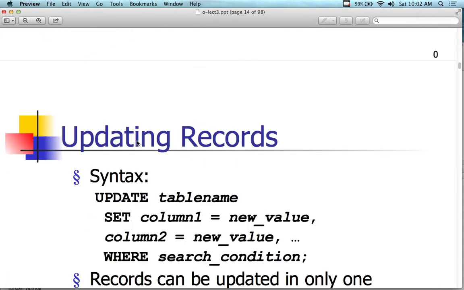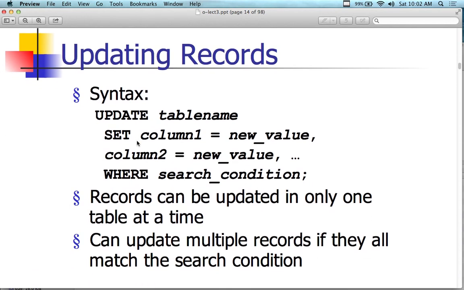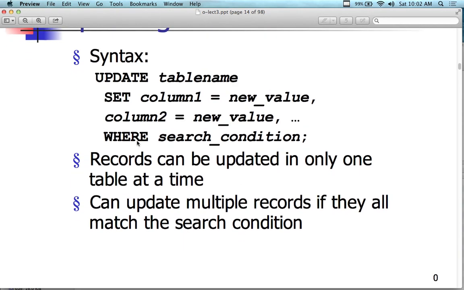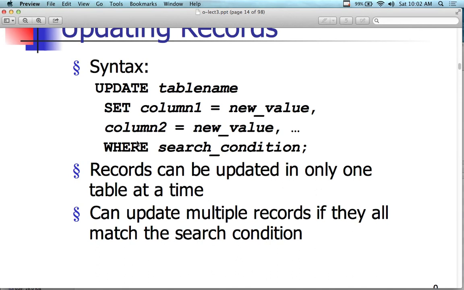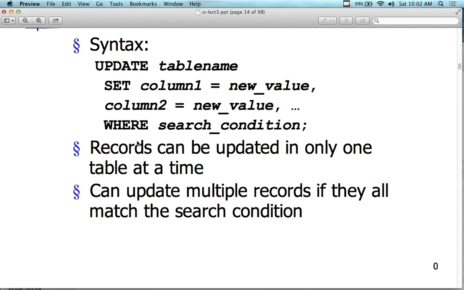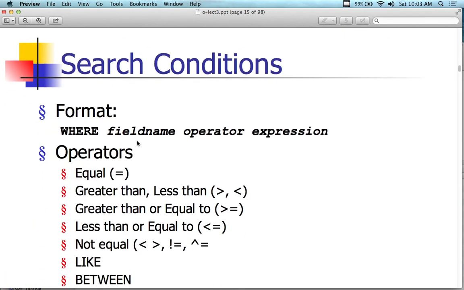So, updating records. Records can be updated one at a time, or you can update all of them at the same time. You can update multiple records if they match a search condition. We looked at this last time as well. Updating a table: set the column equal to a new value, and column 2 equal to another value, where something exists. If I wanted to get rid of all the Bobs that were in there, I could update it to set the value to duplicate where the name is equal to Bob, and it would change all of them that were equal.